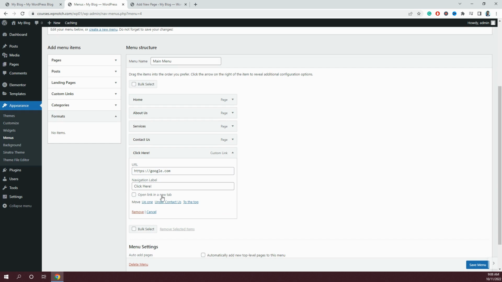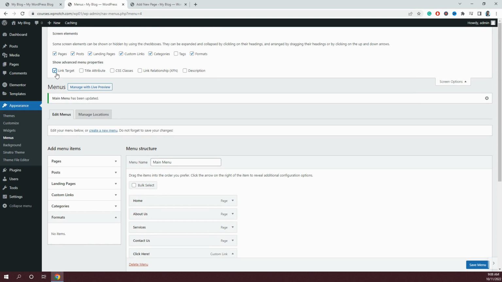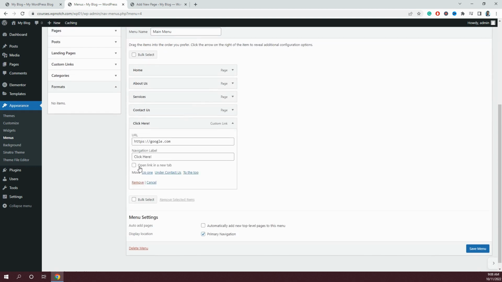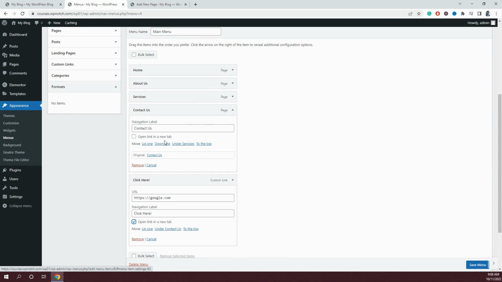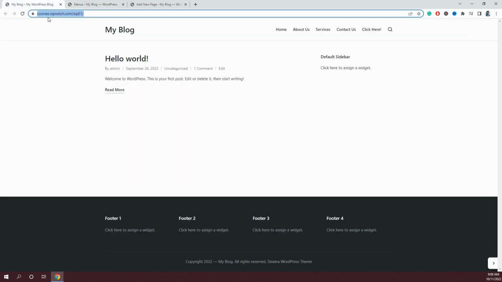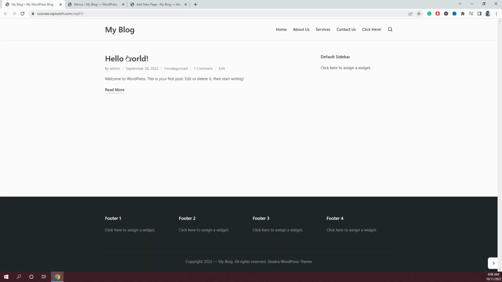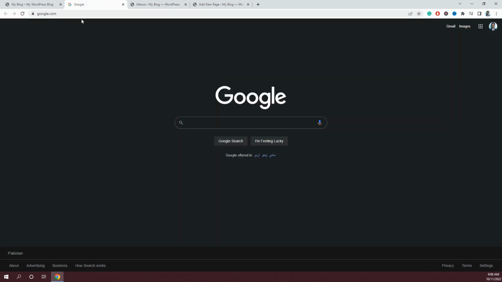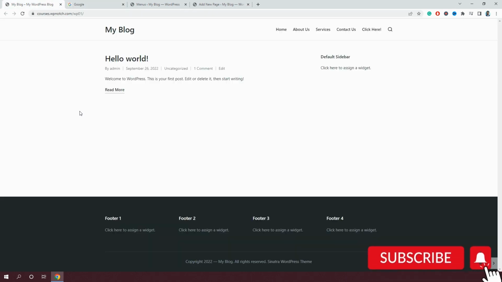in a new tab. So if you want to open links in a new tab, you'll have to first check this link target from screen options, and then check this individually, the links that you want to open in a new tab, and you can save the menu again. And let's see how it works. Refreshing the page, and now I'm clicking this button, and you can see a new tab is opened with the custom link we added. Like this, you can add in new menus, and you can also edit your existing menus.